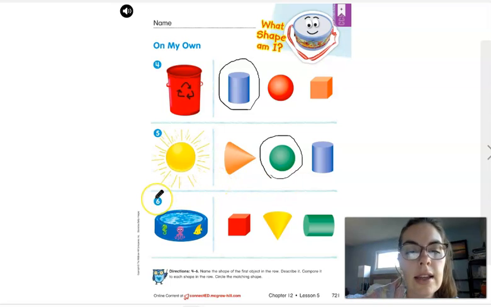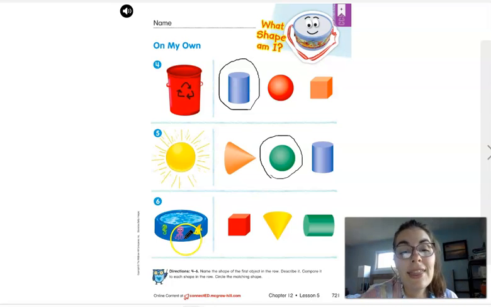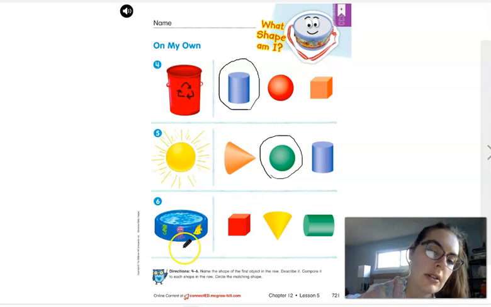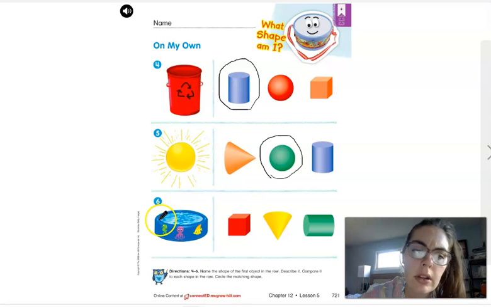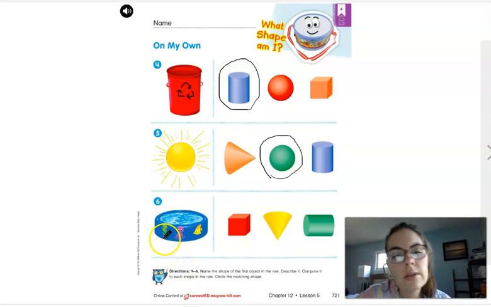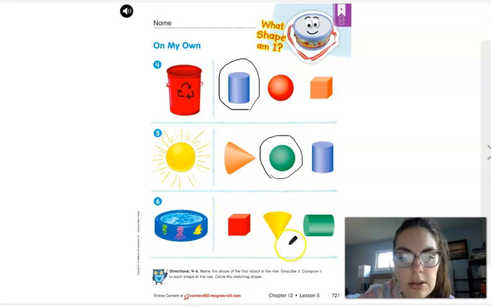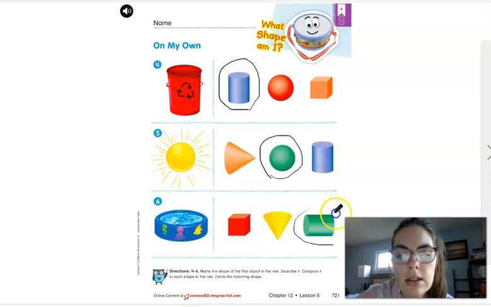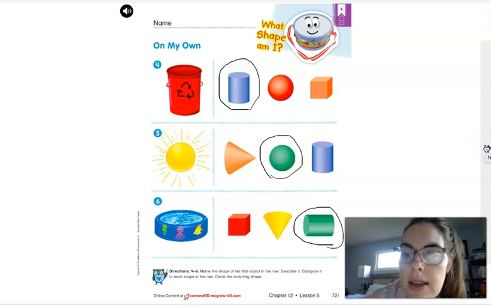Okay, this one right here might be a little bit tricky. This is a pool filled with water. This, to me, looks like a cylinder. Just a very short cylinder. It could roll, you could stack them, and you could slide it. Let's circle the shape that matches. It's not this one, it's a cube. It's not this one, that's a cone. But this one, it's a cylinder. Go ahead and circle it. All right, let's go to the next page.